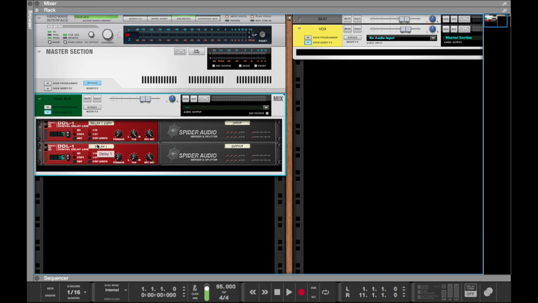So now I'm just going to mess around with the beat playing with the vocal, and you can hear the little subtle change of thickness.